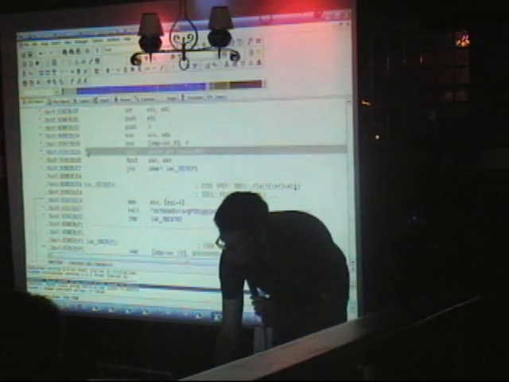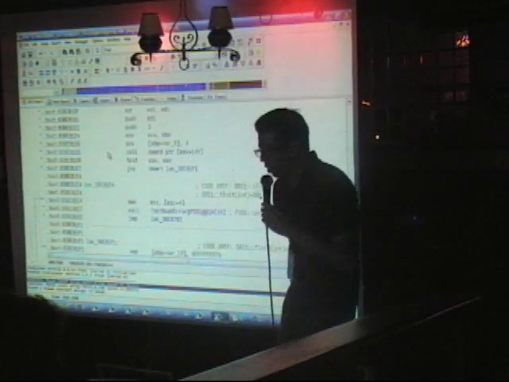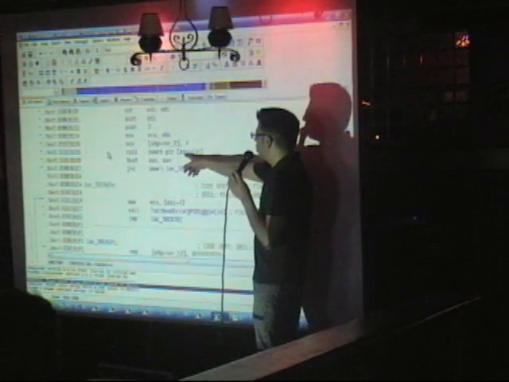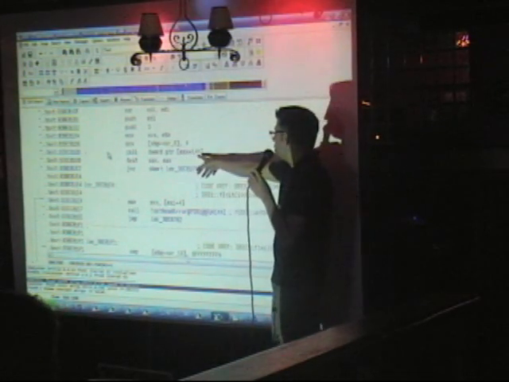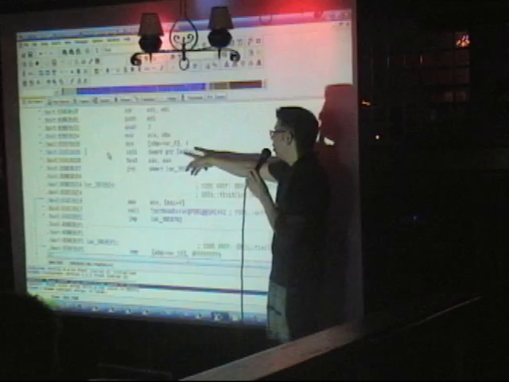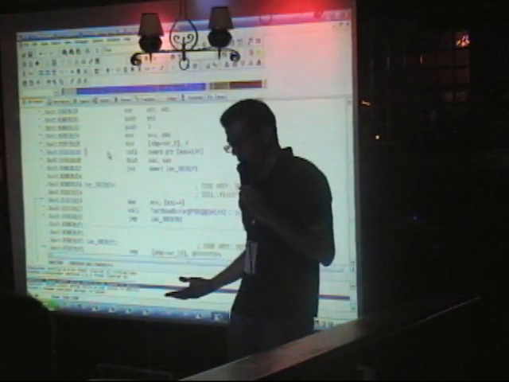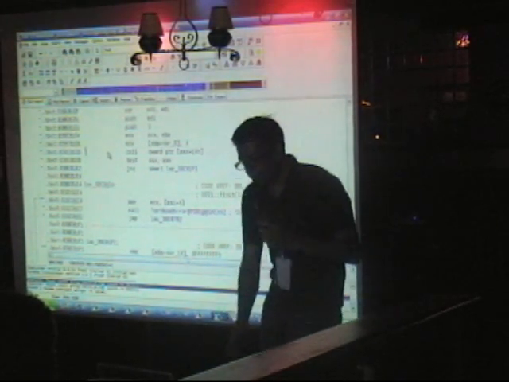So this line right here is an indirect call. We don't know where it's calling. It's reading the EAX register, and there's an offset. So we don't know where that's going. It's going to make it harder to reverse engineer the program.